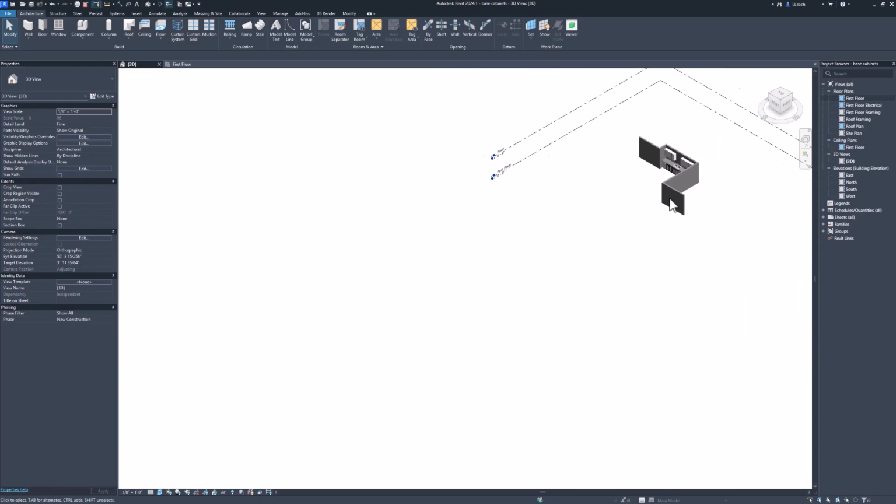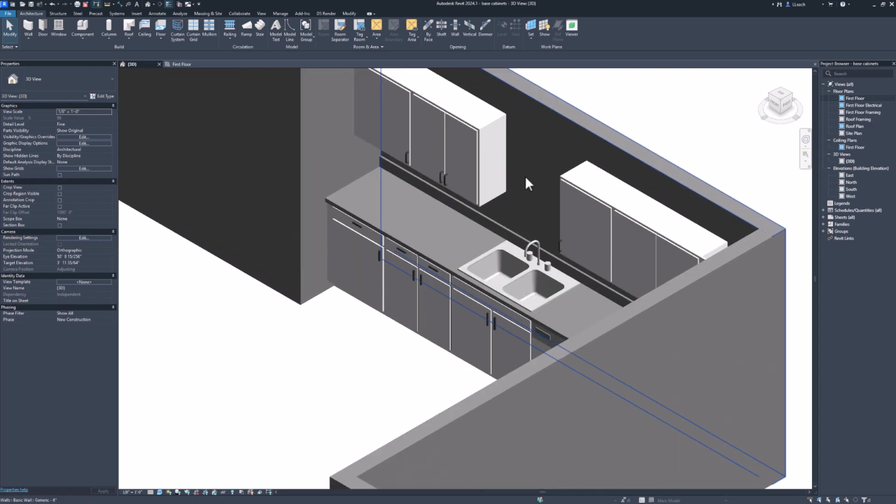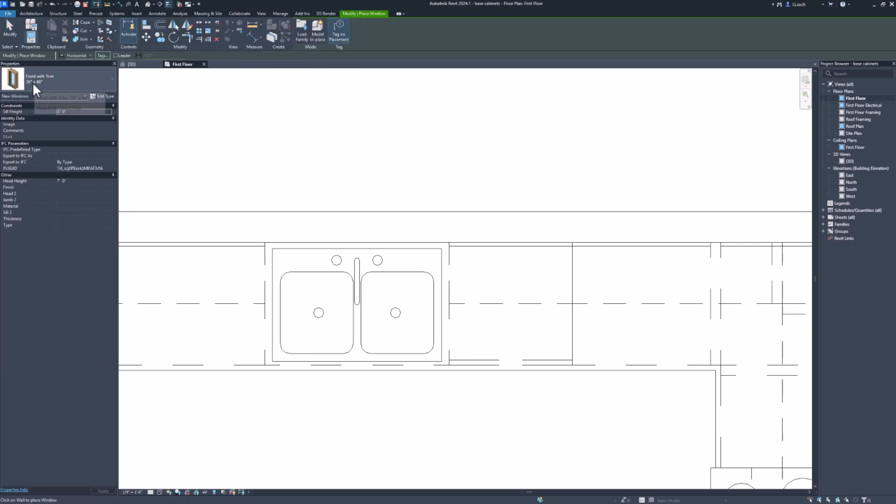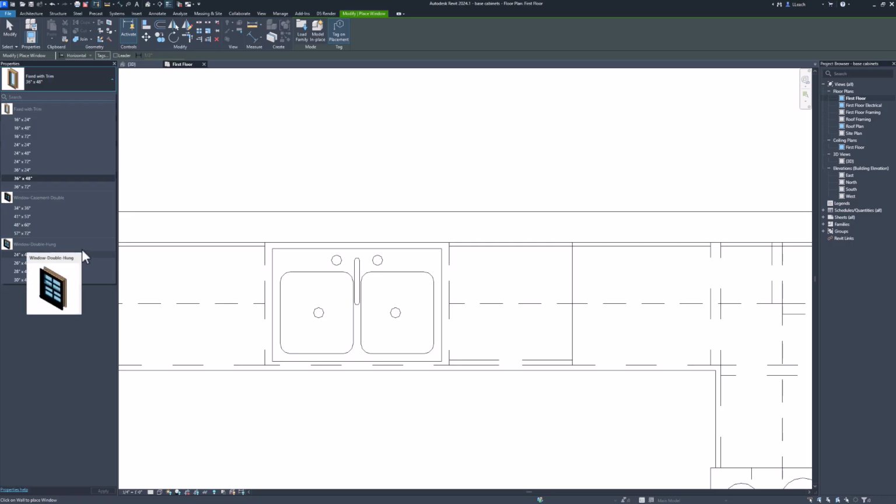What else do we got? Let me look at this way. I'm just kind of looking to see what our handles are. Okay, I think we're good there. So what I want to do for the window, I want to go back to my first floor. I'm going to go to window, fixed with trim. I don't want that. I don't want a fixed window. I want one that opens up in case we need to kind of let some air out. I'm going to go window, double hung.